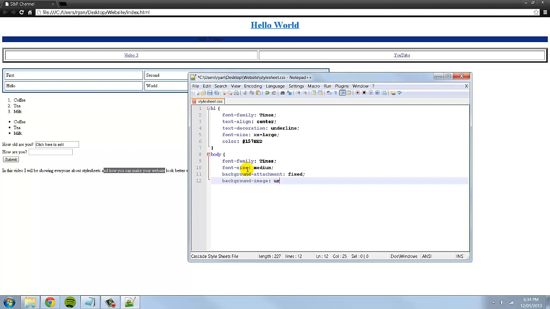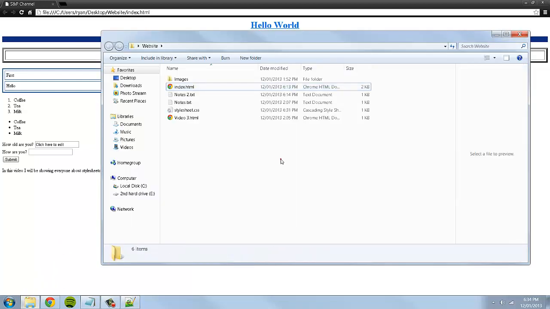Now one thing is you want to put URL, and then you want to put a bracket. That's a normal bracket, that's shift 9. Now what you want to do is pick an image. If I open up my folder from here, you can see that I've got an image folder. So if you have your image in the same area where your web page or your CSS style is, then you don't have to do a directory.